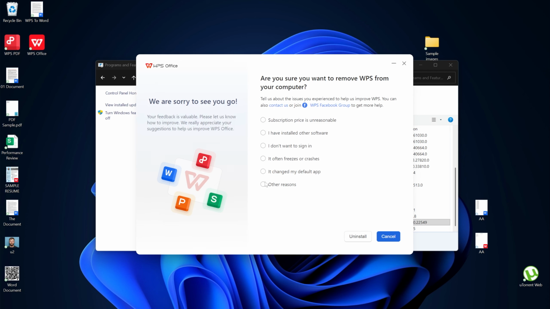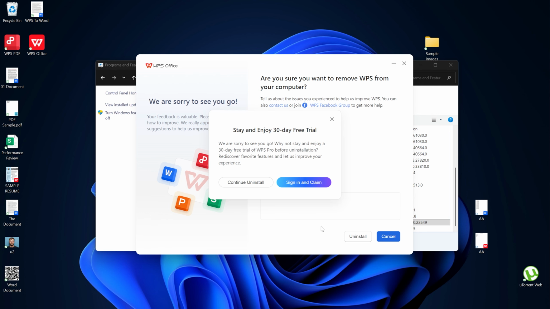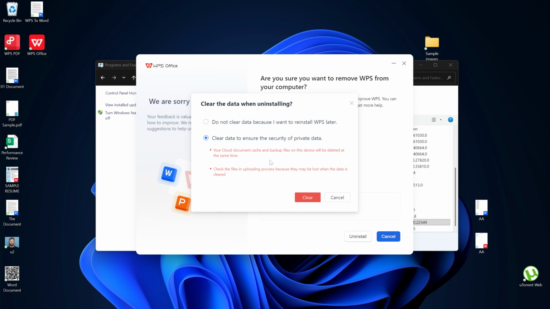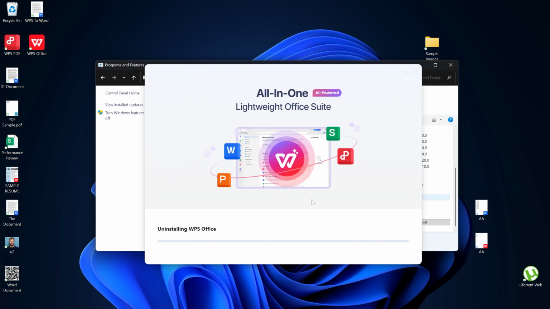And yeah, we're just going to process this one. So you have here different reasons. I'm going to choose other reasons. Click, and then go ahead and click Continue Uninstall, Clear data, and then click the Clear. And we're just going to wait for this to work its way.